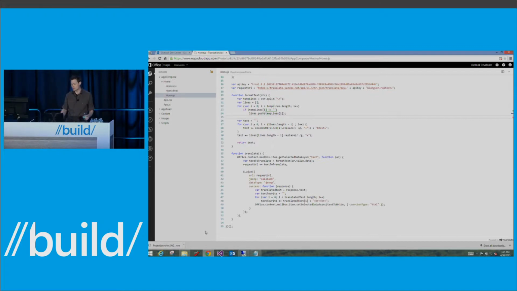By downloading this project and clicking the executable, it's actually going to kick off Visual Studio and give it a moment to launch.